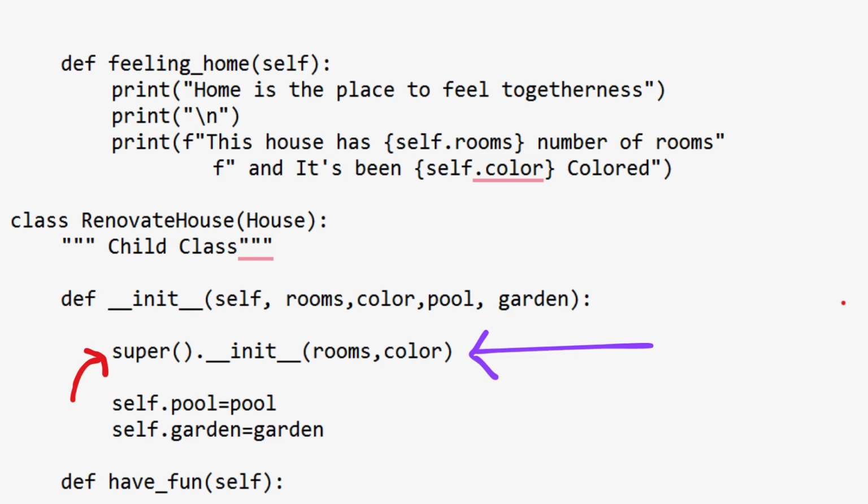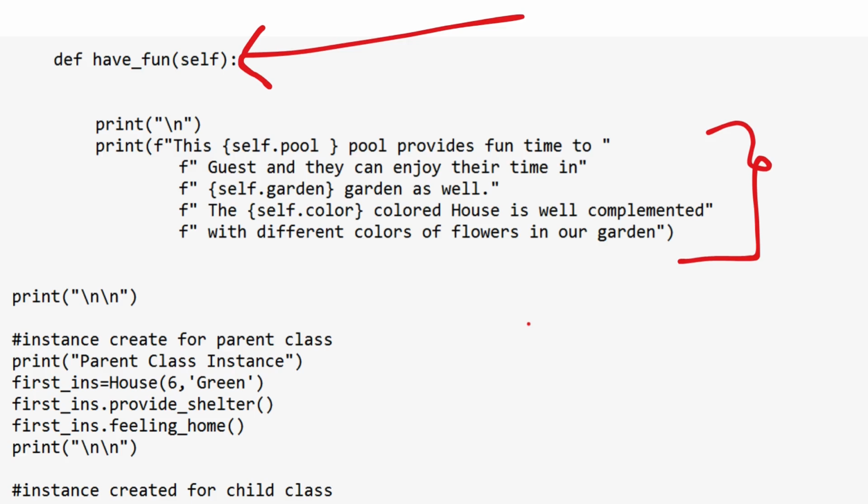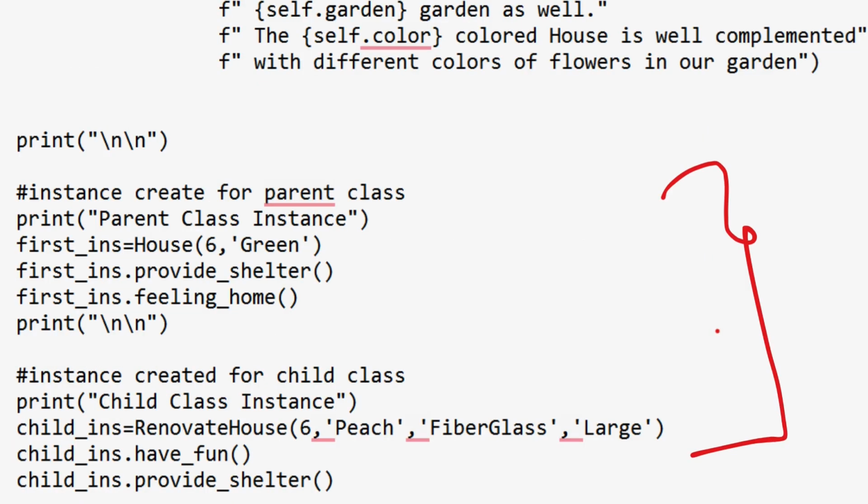Okay, let's see further. After that, these two lines, self.pool and self.garden, are nothing but the initialization of attributes that are of the child class. Then this child class has only one method and it is named have_fun, in which a message is printed, which we can observe in the output screen. And what is this part? Yes, the instances for the classes have been created here. Actually, I have created the instances for both the parent and child class to let you see the output and to understand the concepts more clearly.